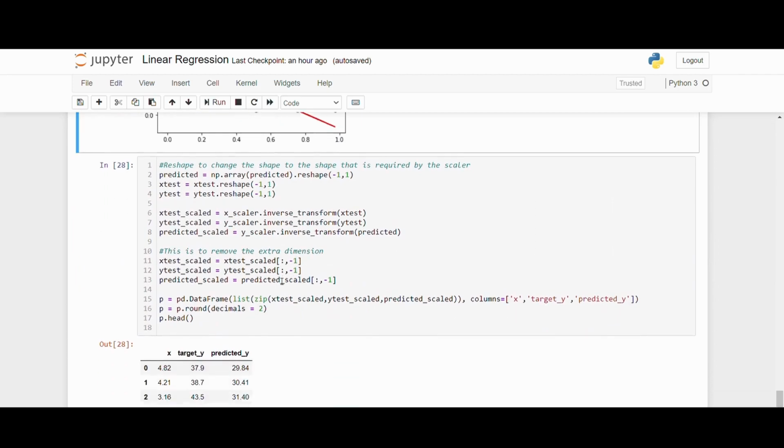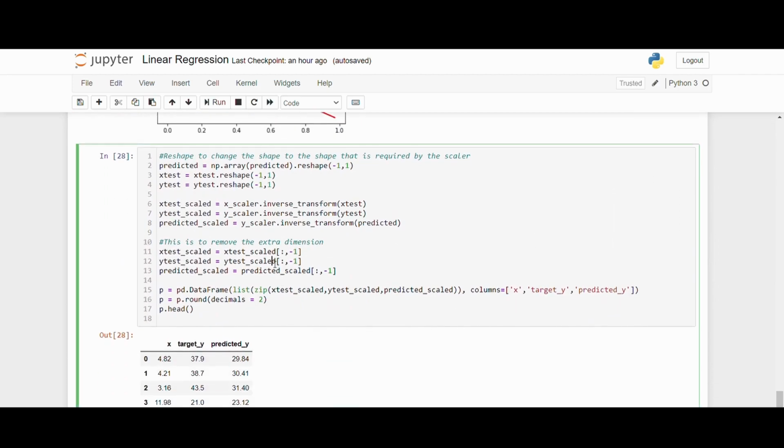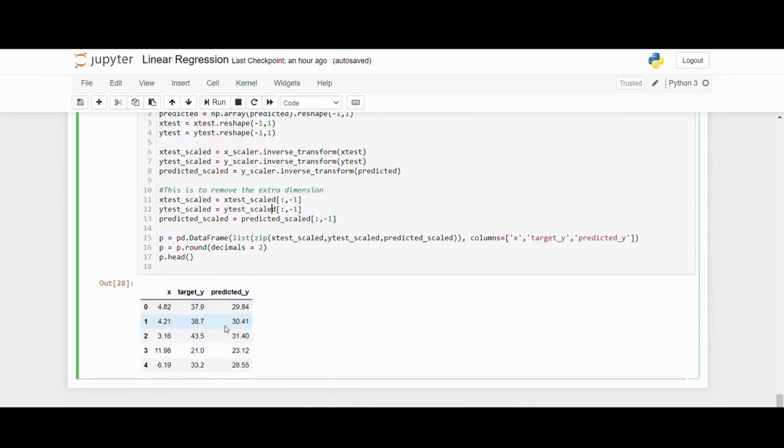Finally, I utilized the inverse transform function to revert the data into the original scale, effectively denormalizing the data. With this, the project on predicting Boston house prices is successfully completed.